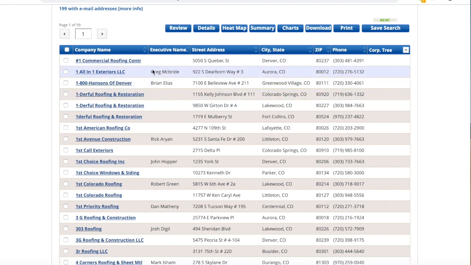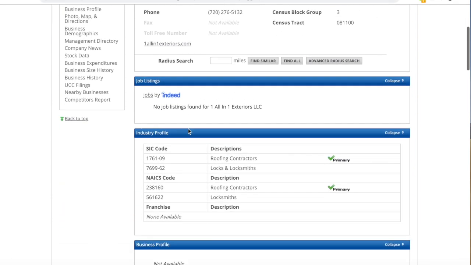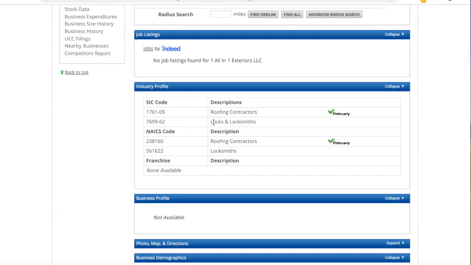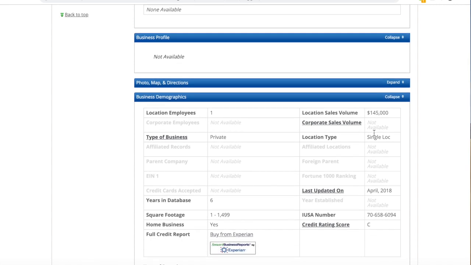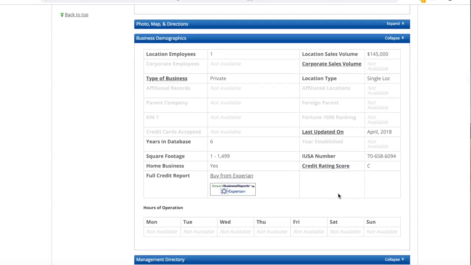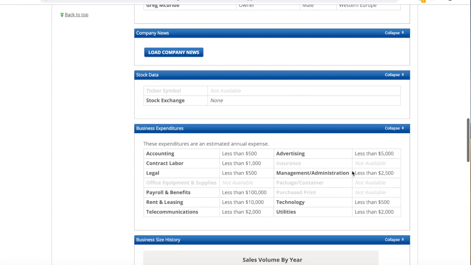You can literally go from one, Greg McBride. You got the phone number. That's the individual that's in charge. Let's look at his stuff real quick. He's a roofing contractor, and he does locksmith for some reason as well. So roofing and locks. Sales volume at this location is 145,000. Okay, that's his sales volume. He's not bringing in quite a bit. So the credit rating is a C, and he doesn't even do anything for advertising.